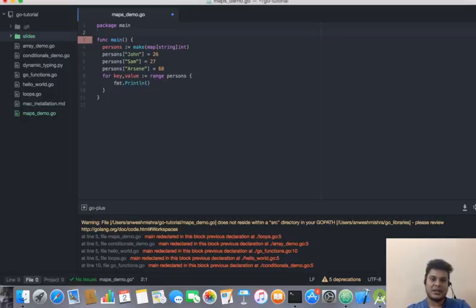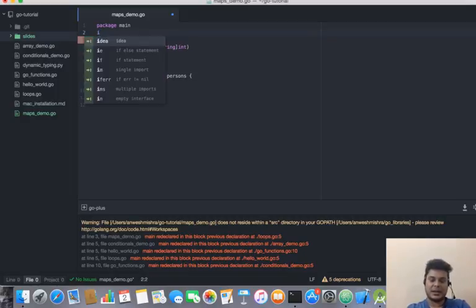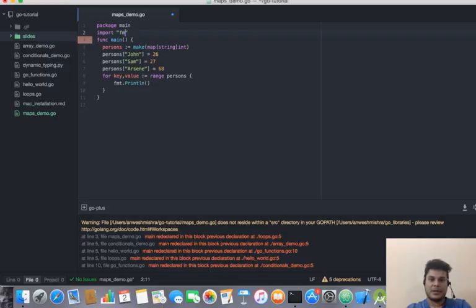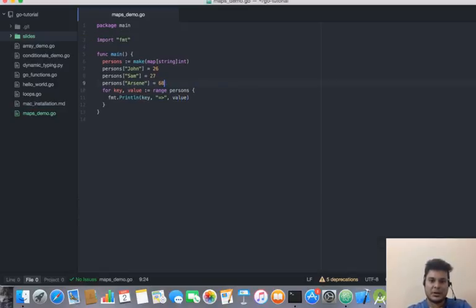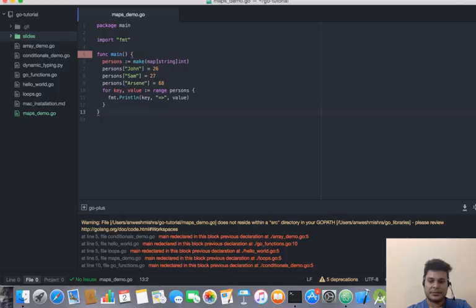fmt is the package which contains the Print function or Println function. Println will print in different lines, meaning it will take the cursor to the next line. Print will print on the same line. We already talked about it, but I was just revising some basic stuff. So key, comma, an arrow symbol, comma, the value. Now let's run this.